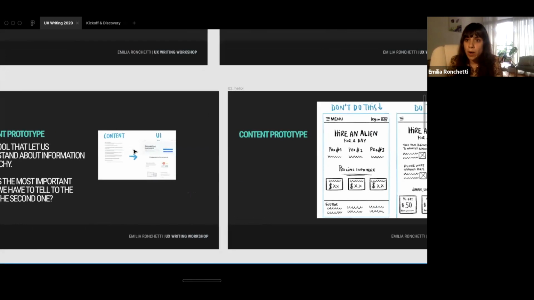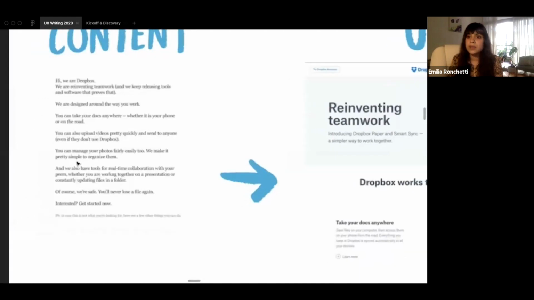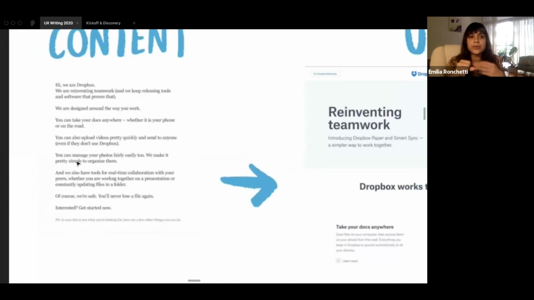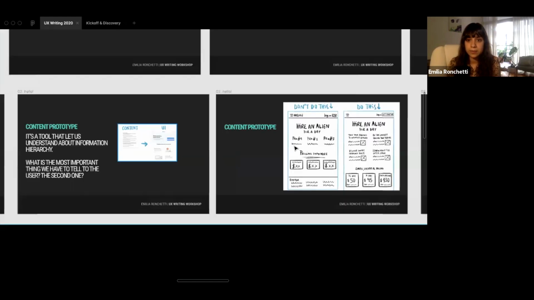Here's an example, Dropbox. They have a really famous UX writer that does this. I can also share the articles with you guys. And so here you can read it. It goes from something really simple, where someone writes, hi, we are Dropbox. We're inventing teamwork and we keep releasing tools and software that prove that. We designed around the way you work. You can take your docs anywhere, whether it's your phone or on the road. You can also upload, and so on. It goes from the writing, what the objective is, what you have to say, directly to the interface. And here is an example.